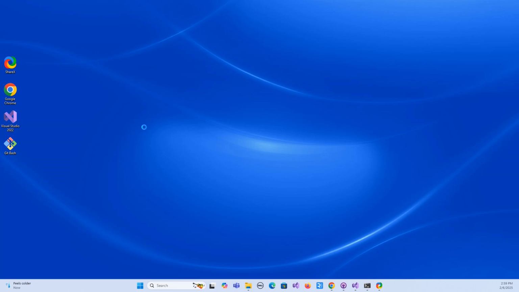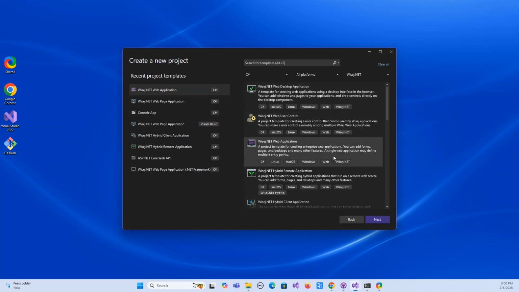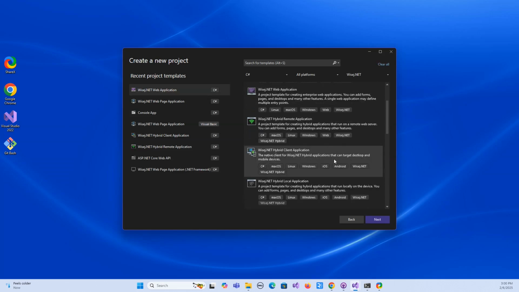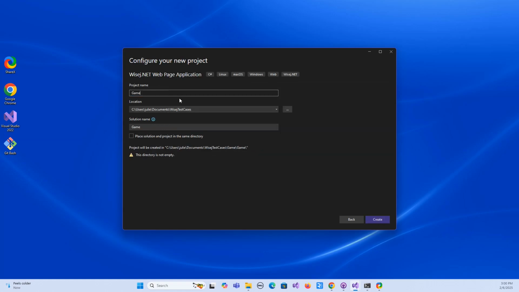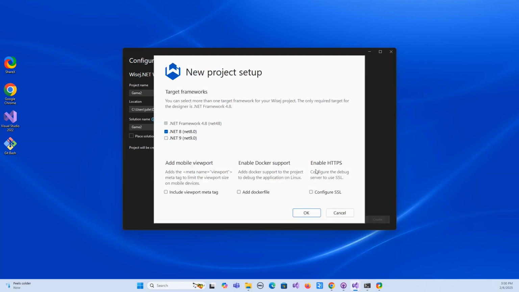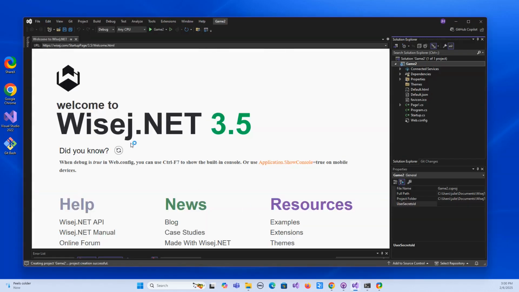So I'll open up Visual Studio. Let's go ahead and create a new project. We will go ahead and use the web page application. We'll call it Game 2. We'll just go ahead and go with .NET 8. Alright, so this is our new project.